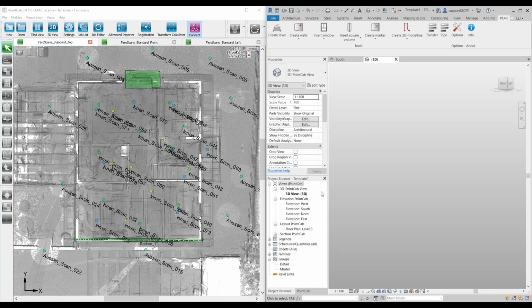But I will go through all of these tools in my presentation. The PointCab for Revit plugin is in continuous development and improvement. As you can see right now, I have a beta version, and I have something that is not quite ready, but we are planning to release a feature for detecting or measuring pipes and transferring them into Revit.